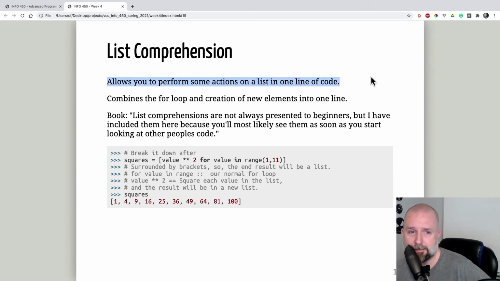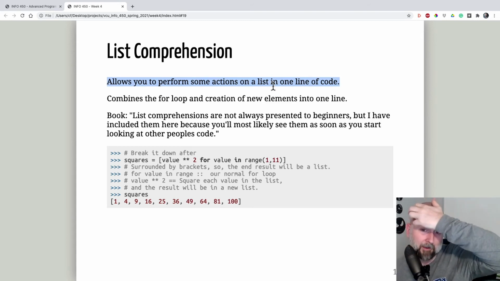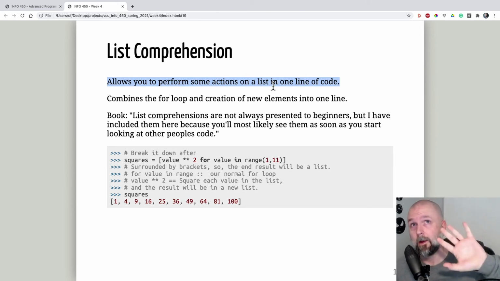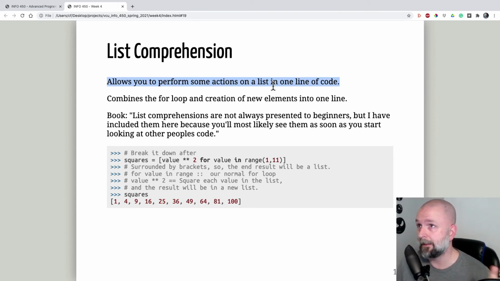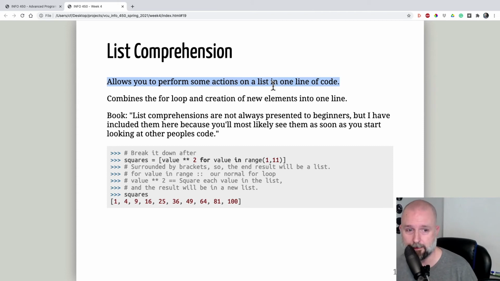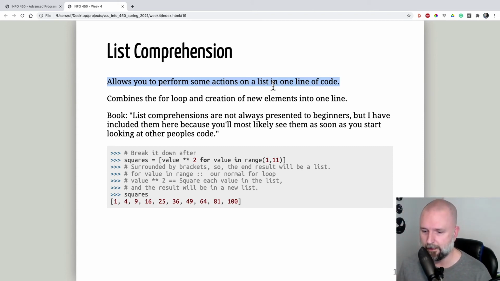List comprehension is a kind of Pythonic way of performing actions on a list in one line of code. And going back to the whole idea that Python code should be beautiful and easy to read, to me, the first time I saw this, it was not beautiful and easy to read until I actually understood it. And once I understood it, and also knowing that everyone who writes Python should understand list comprehension, I can't look at this like a complex thing. I have to look at this as, okay, I really need to understand this thing.